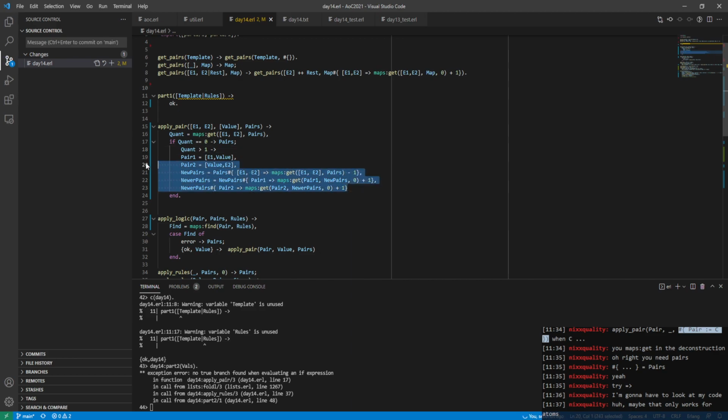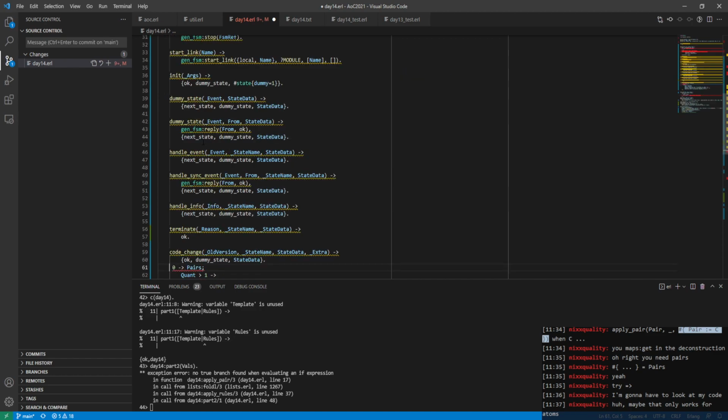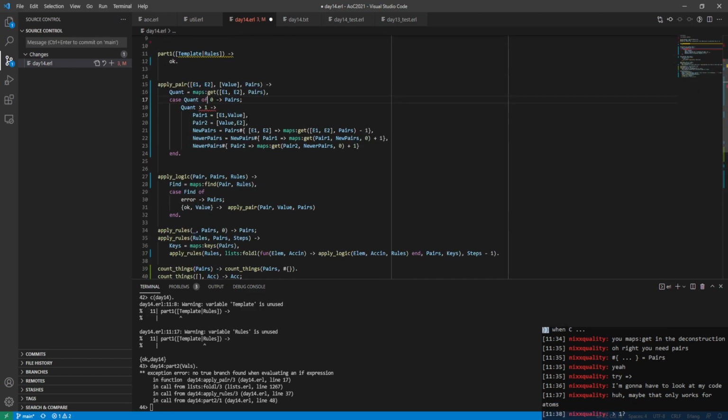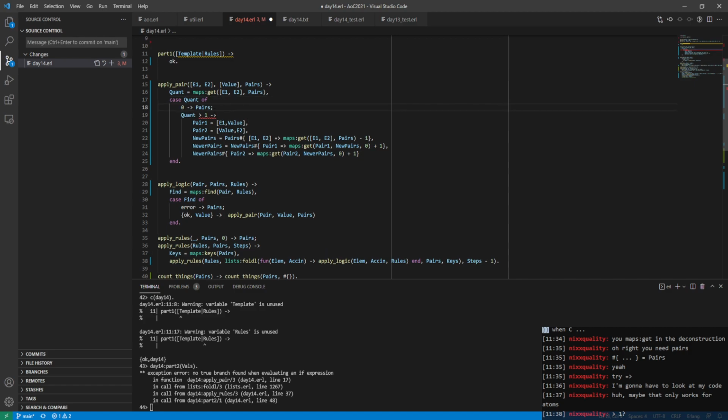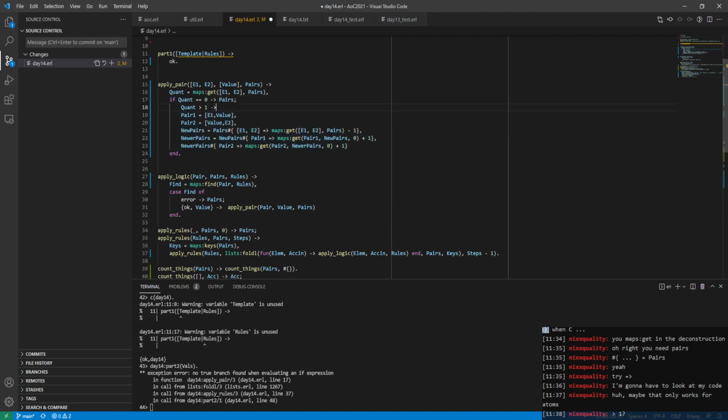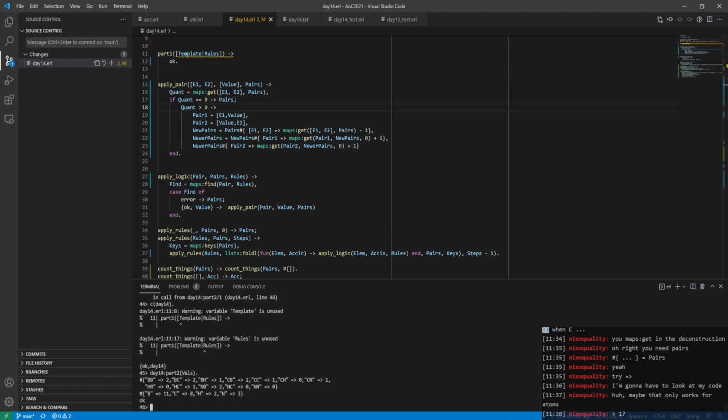Okay, but first all this needs to be tabbed. No, it needs to be like case quant of. Why do you keep doing that? Oh yeah, my bad. It's 0. Yeah, you're right. It's above 0. There we go.